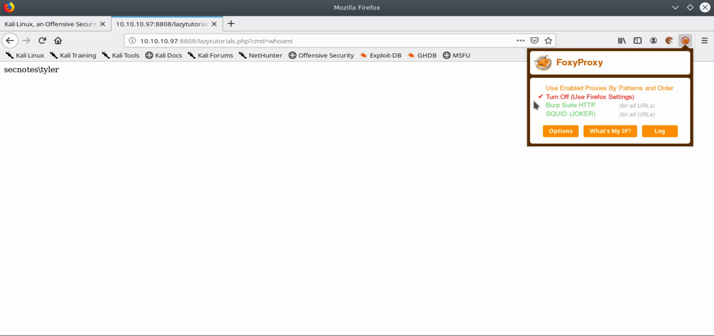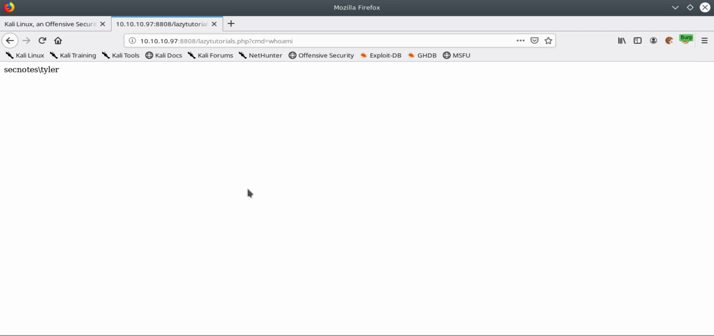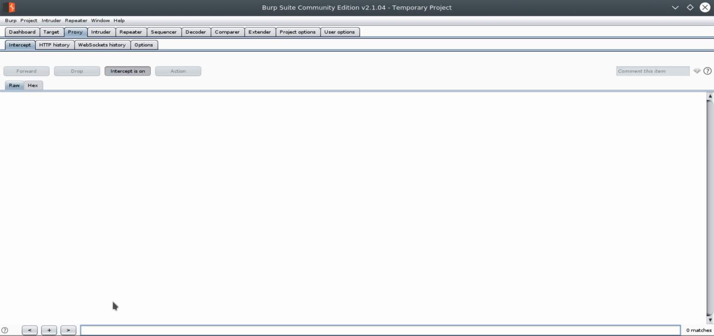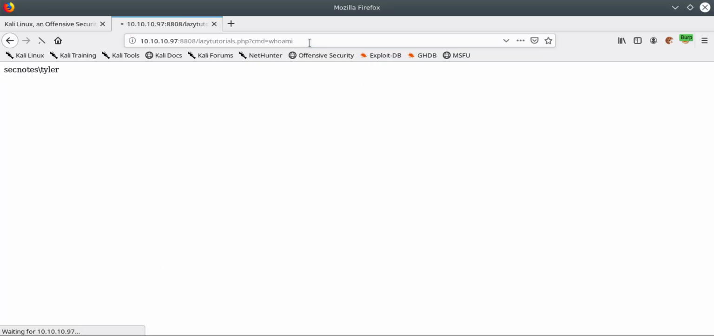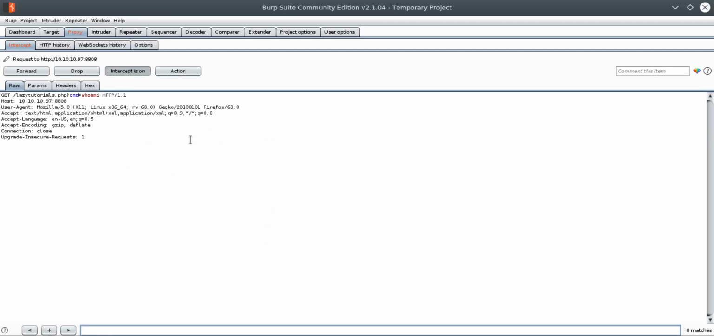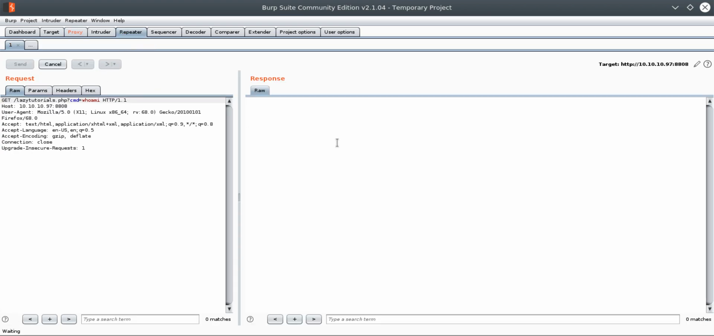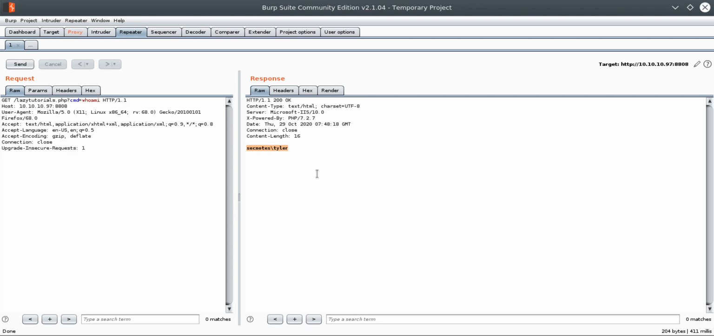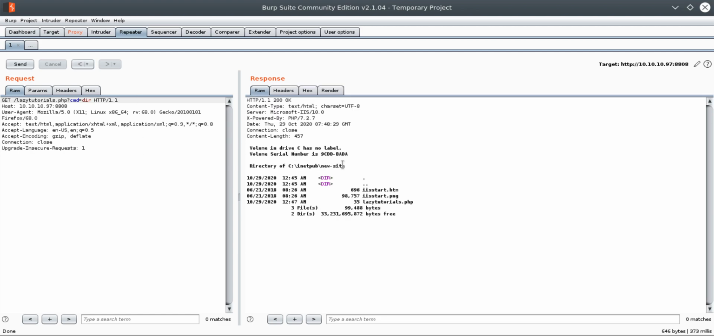So next we can also send it to Burp. This time, if I go to Burp, intercept is on. If I type in whoami, you can see that we get it in here. So let's right click on it and send it to repeater. In repeater, when we send it, we get this output, which was the same as before, Tyler. Now we can easily run some other command, like if you run dir, we will see the contents of this directory, which again is the files that we saw previously, iisstart.htm and iisstart.png. This is our backdoor, which in this case is called lazytutorials.php.